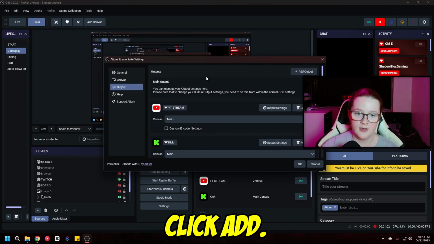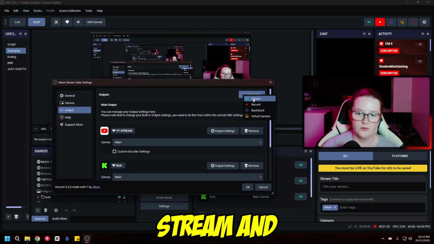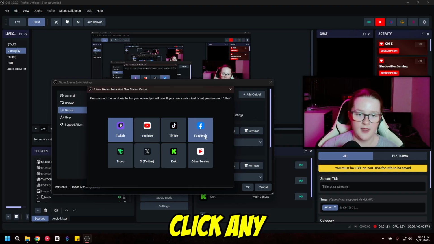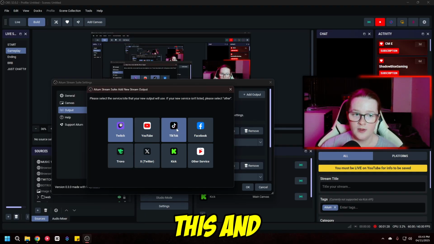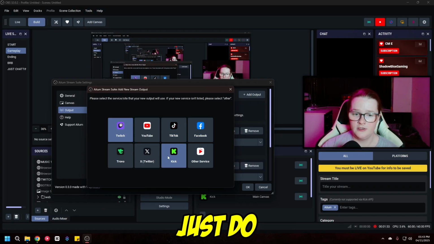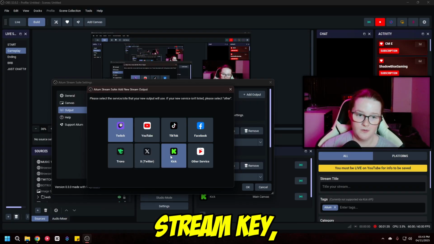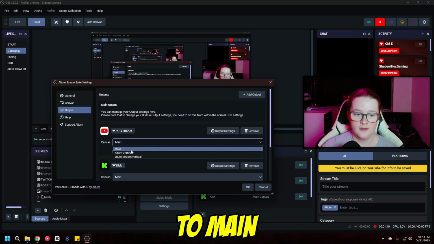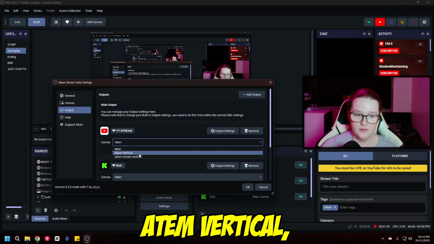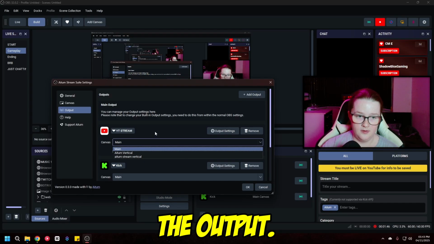And here is where your platforms will be. So you just click add, add output, stream, and then you can click any of these. If you have a TikTok stream key, you can use this, and it's basically just do the URL, add your stream key, done. That's it. And then make sure you click it to main or Atom Vertical, whatever you've named the output.